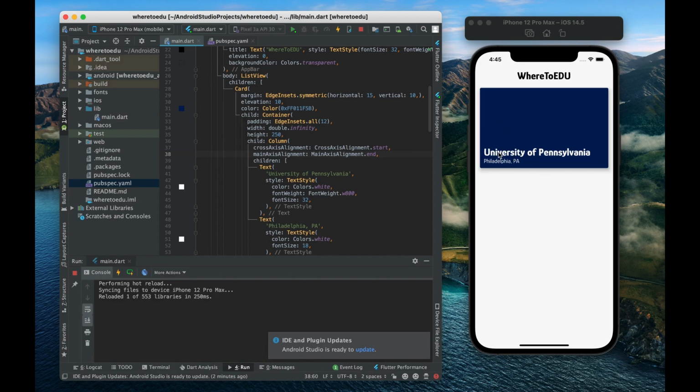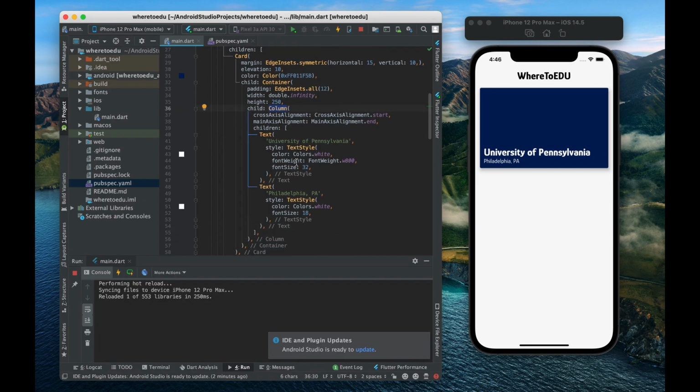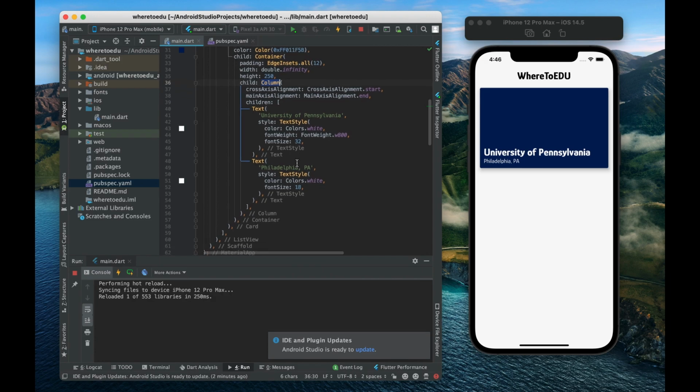So now our text widgets, whatever widgets we supply to this children property, are all the way down and all the way to the left. All right, so that's pretty cool. So that is the column widget. Now let's look at the row widget.